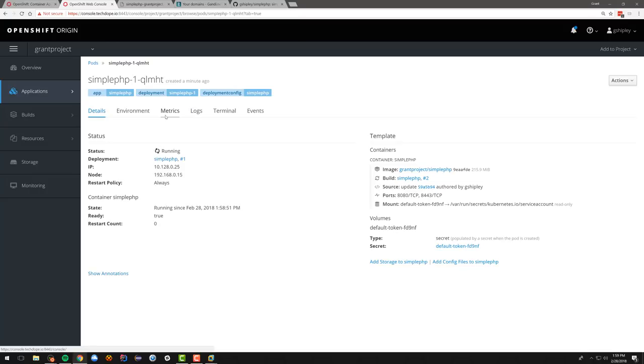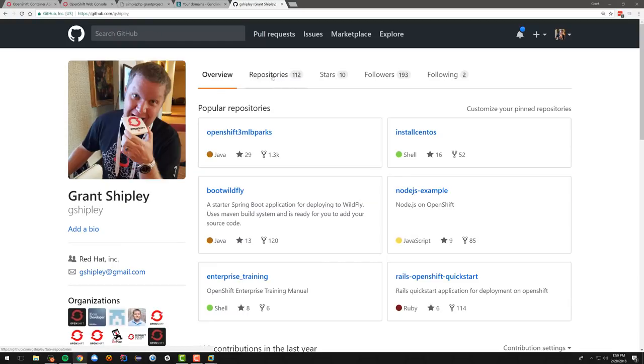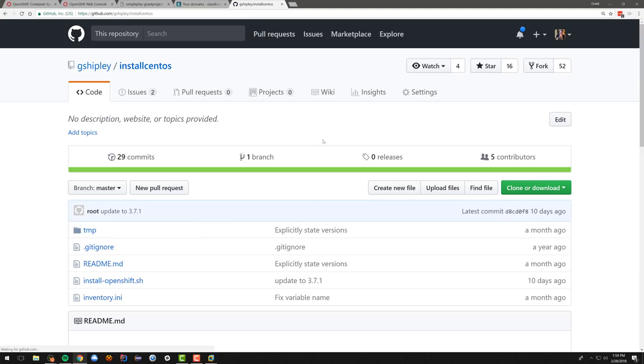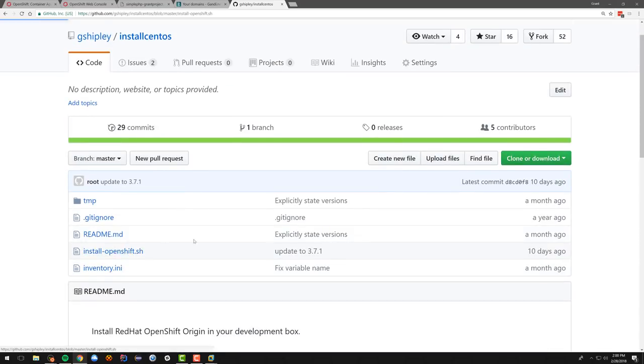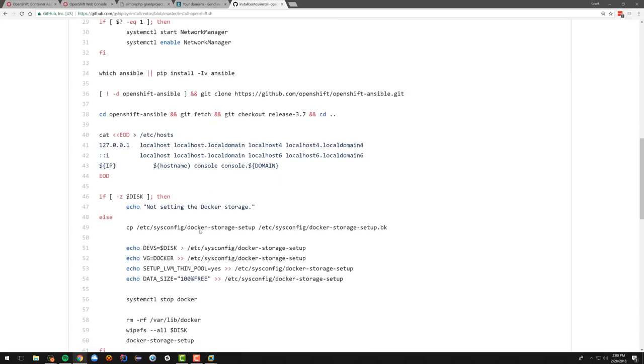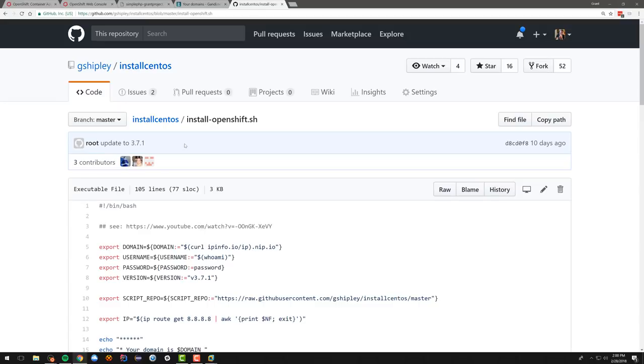It's a pretty fast, straightforward process. And again, I would like to thank everyone who helped contribute to the install CentOS repository. There's been 5 people so far and it is just a shell script that will go through and install everything for you, which is awesome, and it is using the Ansible playbook under the covers.